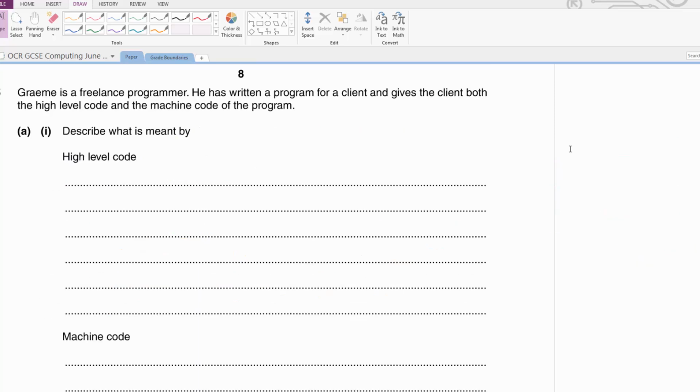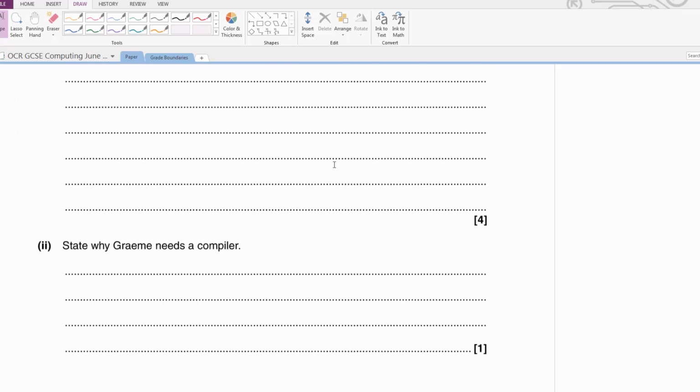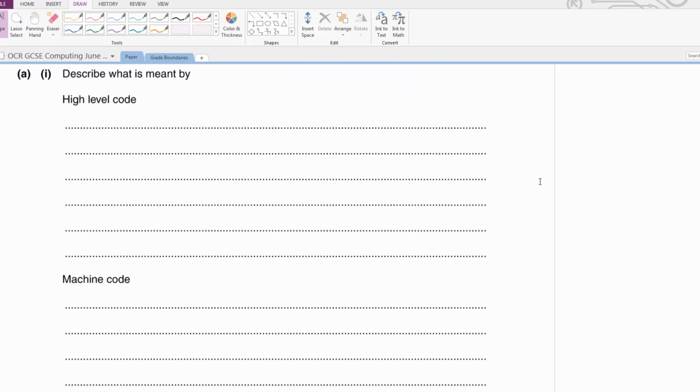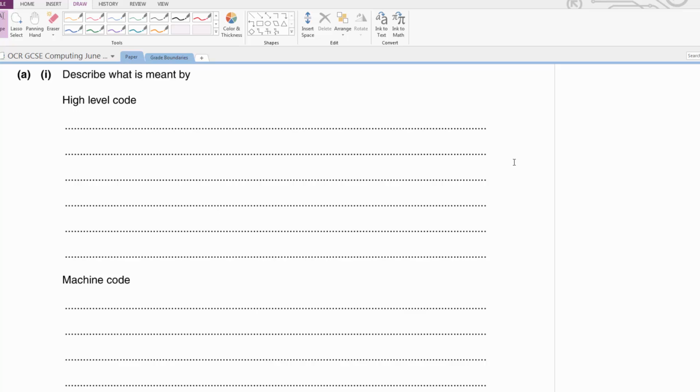Question 5 says, Graham is a freelance programmer. He's written a program for a client and gives the client both the high-level code and the machine code of the program. Describe what's meant by high-level code and machine code, and again it's 4 marks. So it will be 2 marks max for both points.